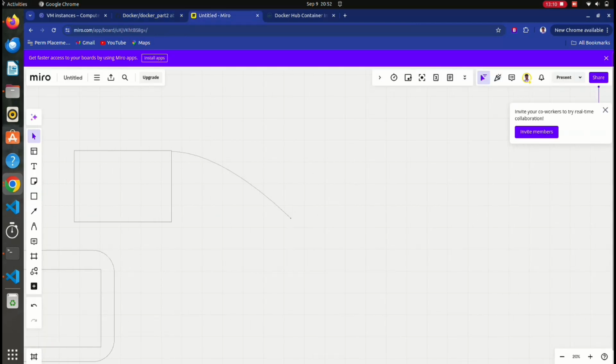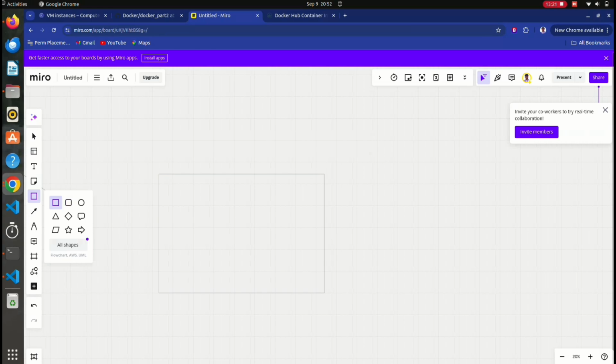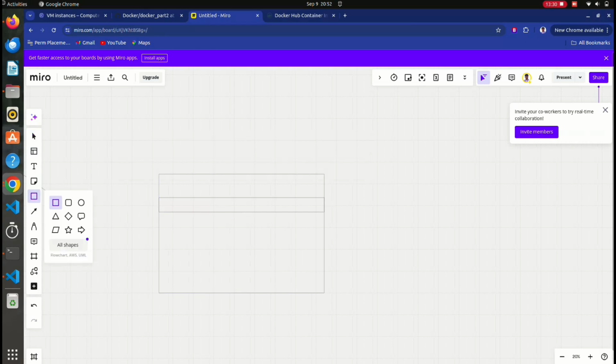Now coming to the architecture. Okay, so this is my Docker image, right? Inside the image, Docker will execute FROM. So this is the first layer. Then Docker will execute CMD. This is the second layer. Now you have successfully launched your application.